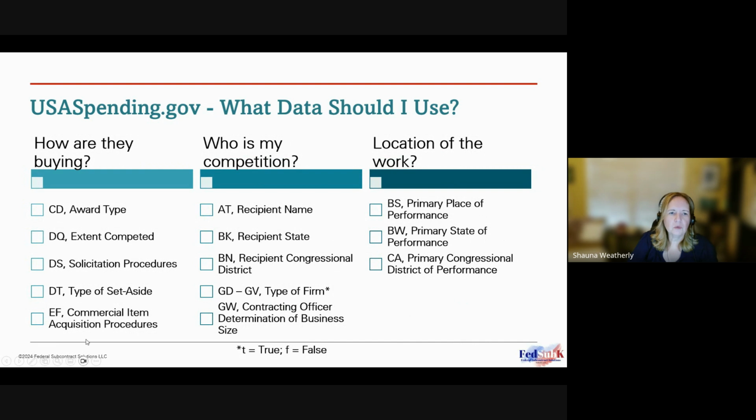A couple more questions that the data can answer for you is, how is the government doing the buying? Well, there's 5 different columns here that kind of give you a picture of that. One is the award type. What type of award is it? Is it a purchase order? Is it a delivery order? That kind of tells you, is it a small buy, a big buy?